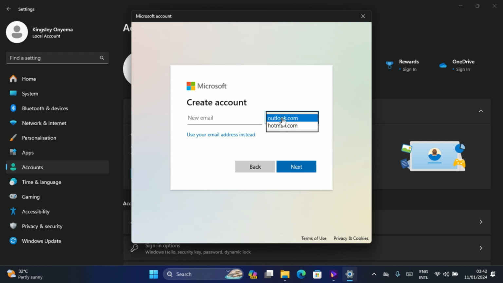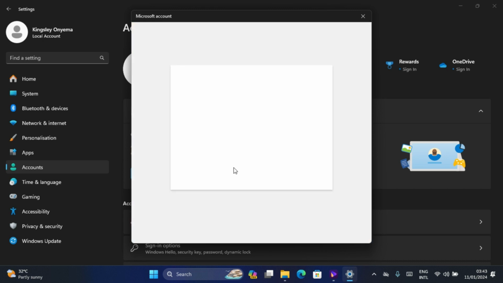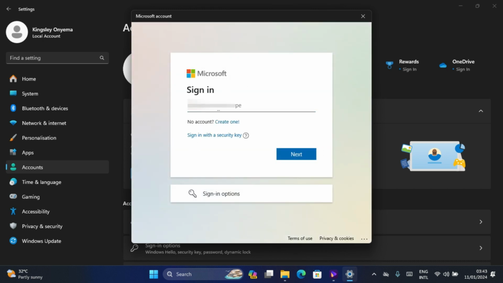Then you choose between Hotmail or Outlook, whichever you want to use. But a quick one, if you have a previous email already, I will advise you to continue with the same username. Let's say, for instance, you have Kingspire Tech at gmail.com. Instead of writing another name, you can just use Kingspire Tech and pick either outlook.com or hotmail.com. Whichever one fits you is okay. If you want to create a fresh new one, you can do that. I'll go back, then I'll be signing in with my own account.